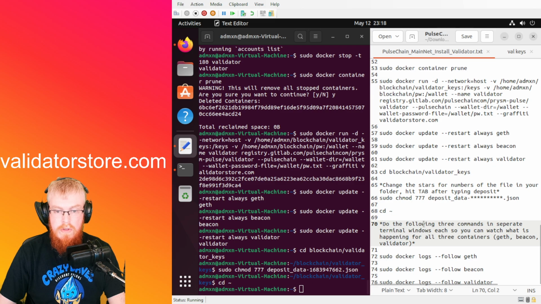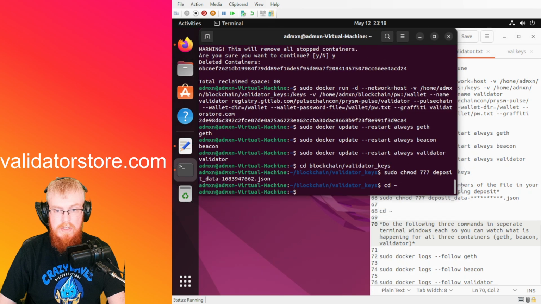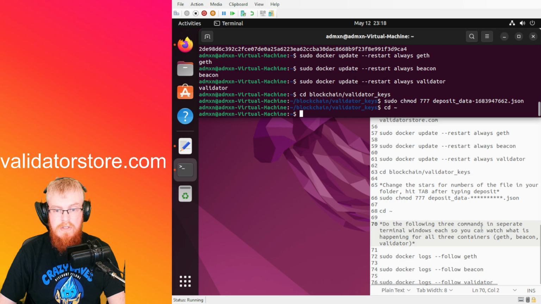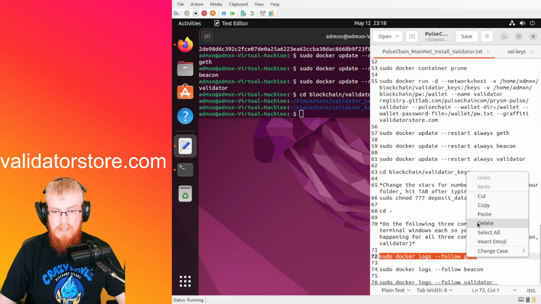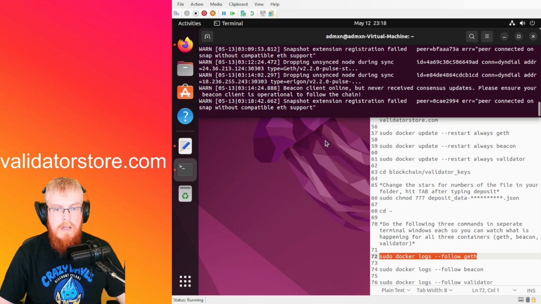So now line 70. Do the following 3 commands in separate terminal windows each, so you can watch what's happening in all 3 containers for Geth, Beacon, and Validator. All right, so what we're going to do is we're going to open 3 terminal windows, and we can just use this normal one we've been using. Totally fine. So we're going to grab line 72. We're going to copy, paste. Let's see what Geth is doing. All right, looks like it's trying to find peers.